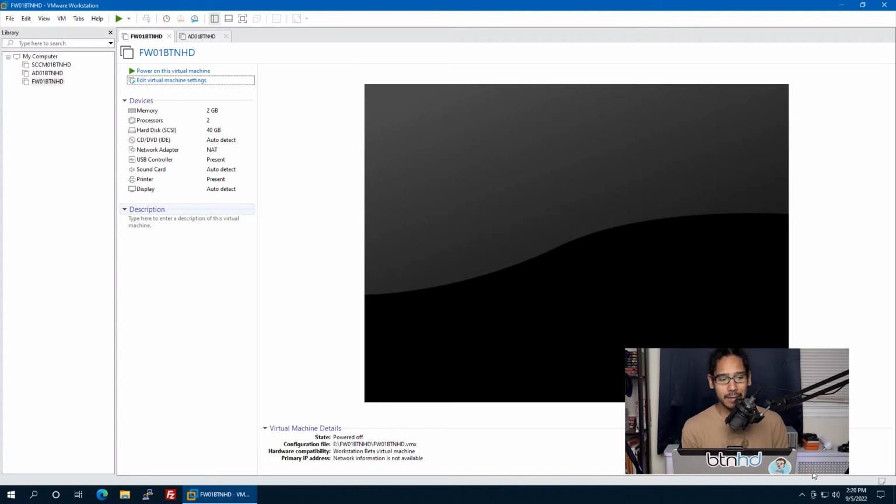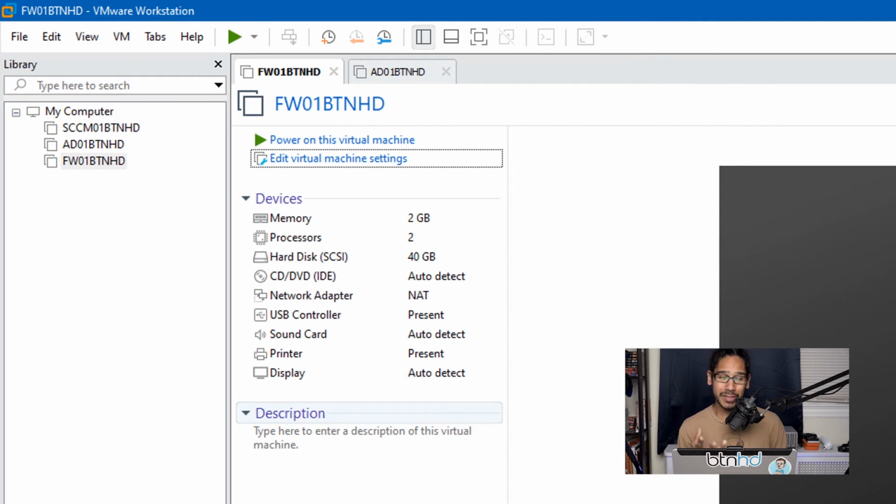Within my environment, I created a virtual machine using VMware Workstation Pro 16. I think it's Pro 16 or 15, I don't know which one it is. I called it FW01 BTNHD. I gave it 2 gigs of memory, 2 processors, 40 gigs of hard drive space, and I only gave it 1 network adapter for now. Eventually during the video, I'm going to show you guys that we need a second adapter, but for the beginning, I'm going to use 1 network adapter.